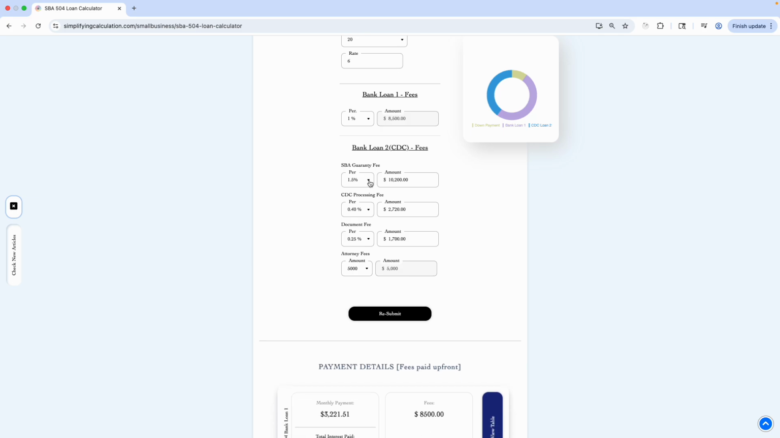So this is the breakdown for CDC fees, because they actually have multiple different fee structures, where you actually have a breakdown between a guarantee fee, a CDC processing fee, a document fee, and then legal attorney fees, and that could range anywhere between 2,500 on the lower end that I've seen up to as high as 10,000. Could be even more in some cases. It depends on what you're dealing with and where you are in the country as well. So that's the breakdown for the SBA CDC fees, and we just resubmit here.